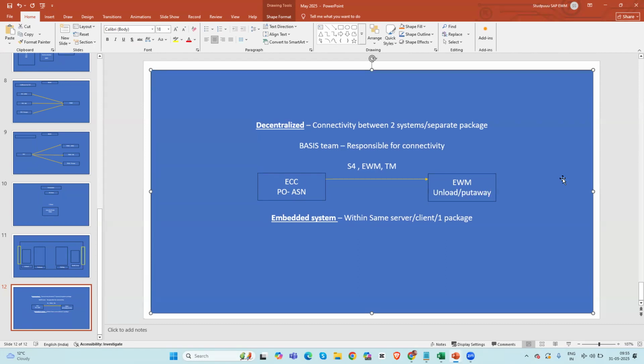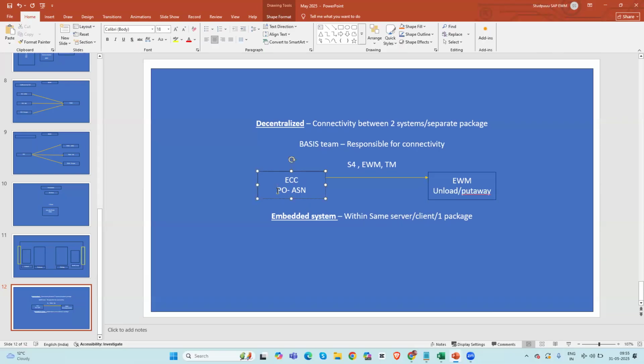So advanced shipping notification will be sent by the vendor, or from our MM system we will receive it. Basically, whenever you create the PO in the ECC system, you will send this information to the vendor through email or through some kind of interface between your system and the vendor system. You will send the information to the vendor and the vendor will send information back to your company.